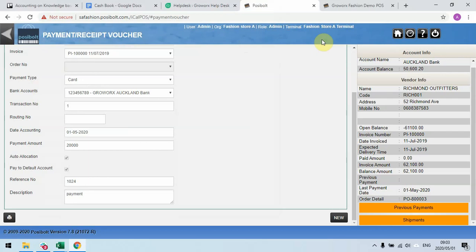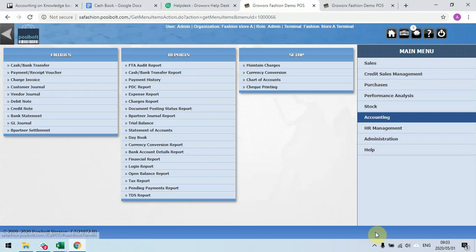Now, if you want to see the payment history, we're going to go to the payment history. Click the main menu button and then navigate to the main menu, go to accounting. Under accounting, you can go to payment history, which will be under the reports sub menu.